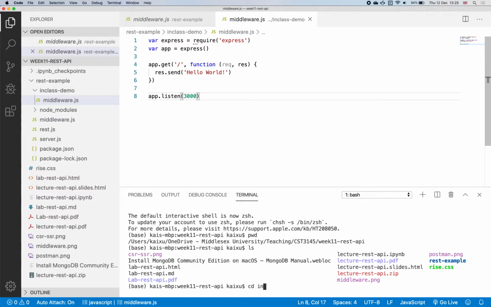Maybe it is running. The best way to check is just go to your browser and type in localhost. Okay, so it is running. So we have the very simple server running now. If I now go to localhost 3000, it returns hello world.